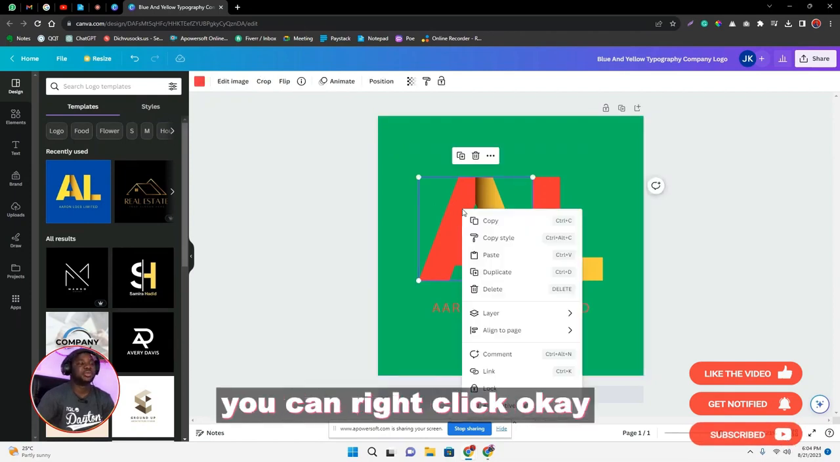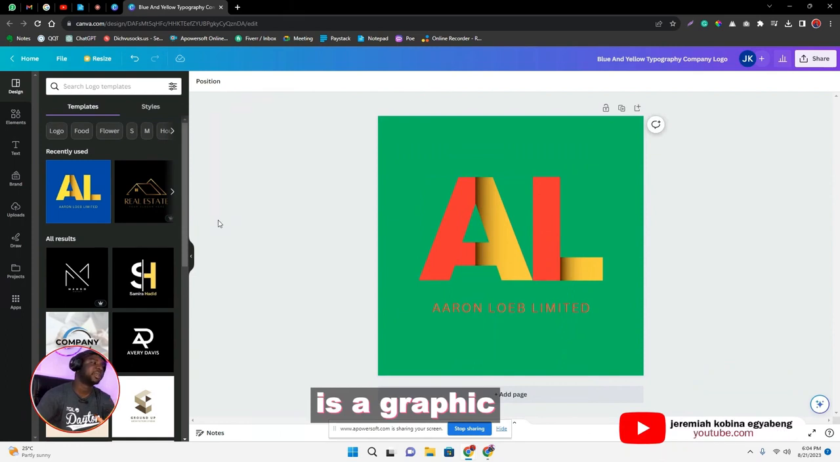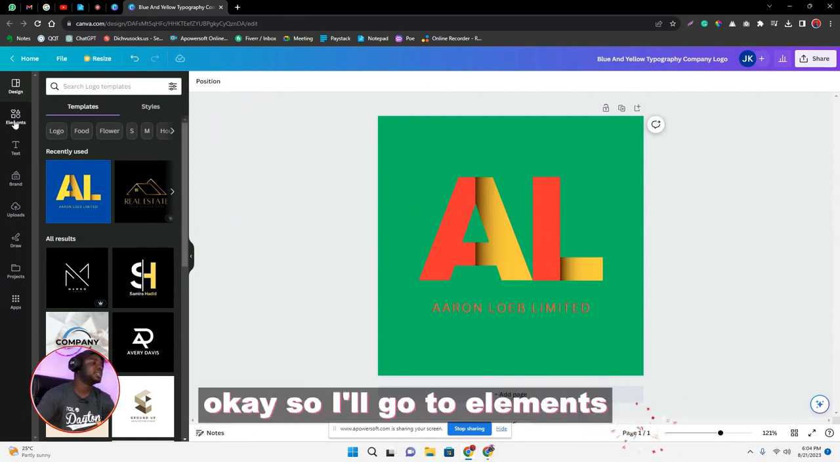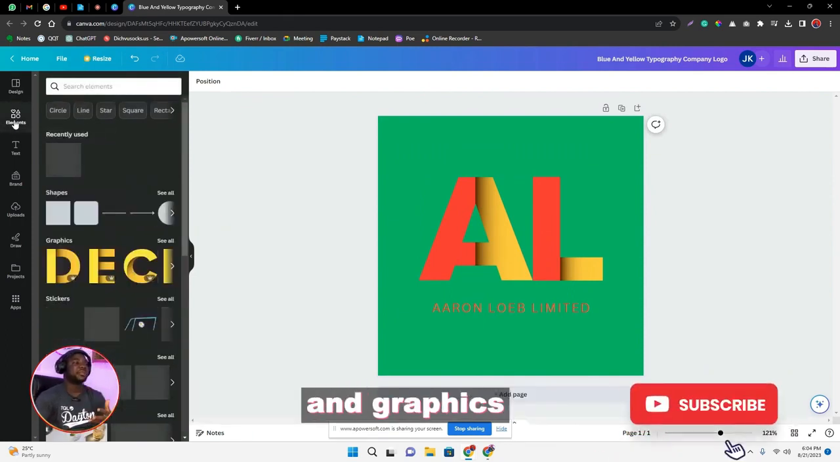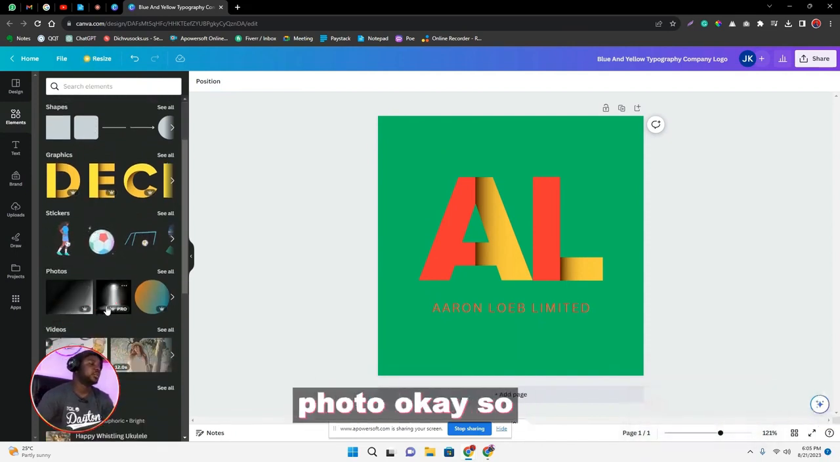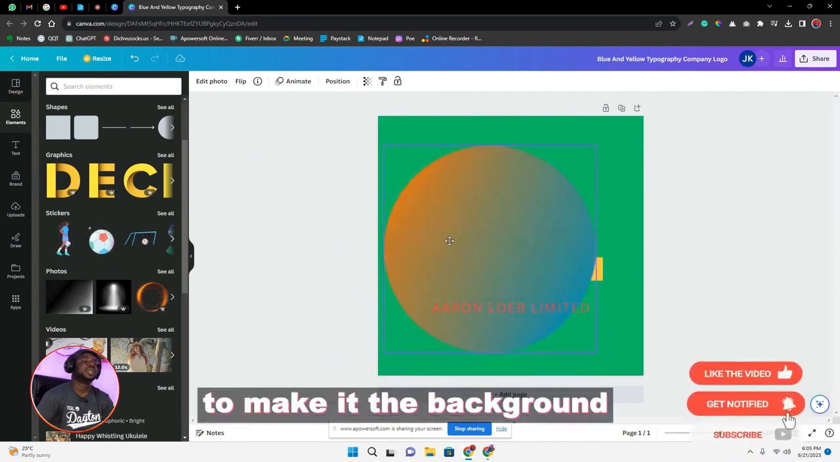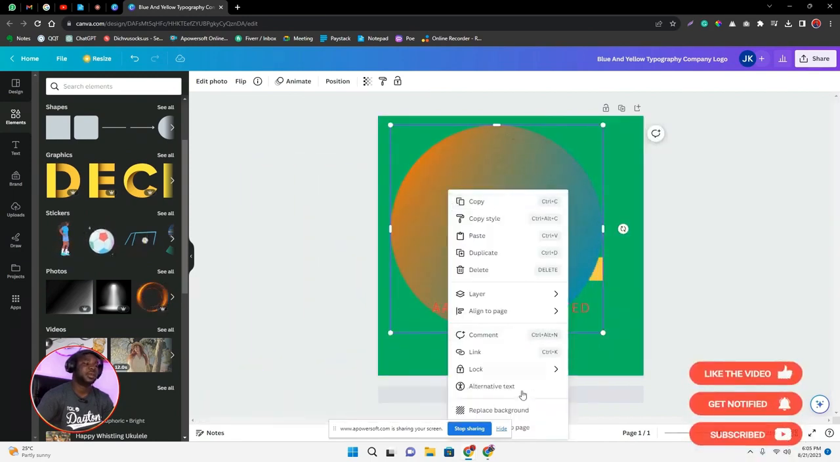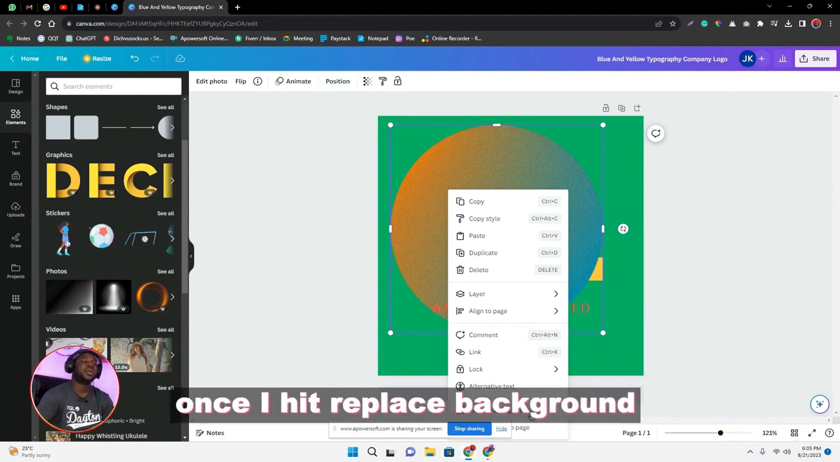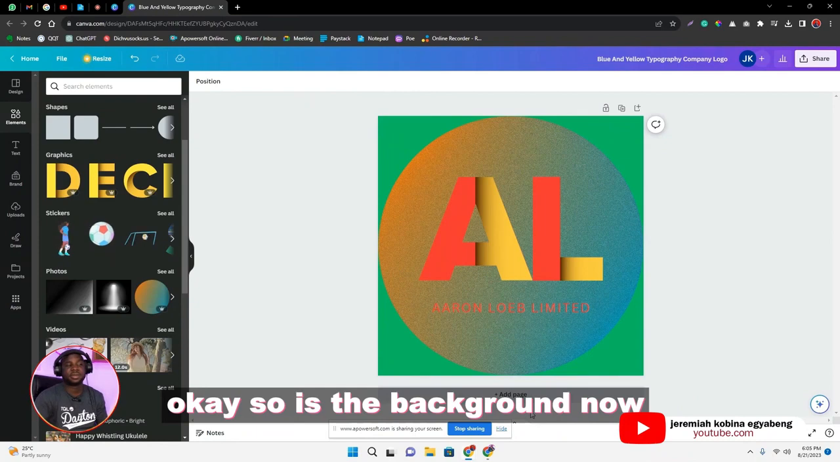If this is an image, you can right click, okay, then set as background, but this is not a full image, it's a graphic. Okay, so I'll go to elements, that is where we get images and graphics, okay, then I'll look for an image, all right, like photo, okay, so what I have to do is click on that image. I can push it to make it the background, or I can right click on it, okay, and then replace background. Once I hit replace background, this image will become the background. Okay, so it's the background now.